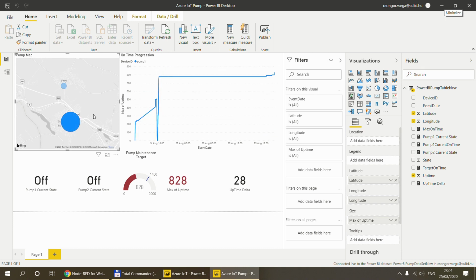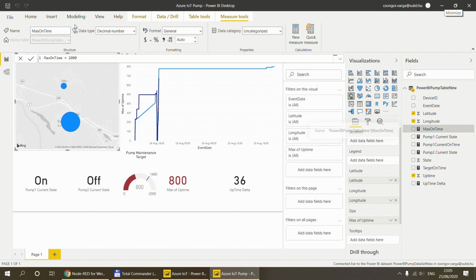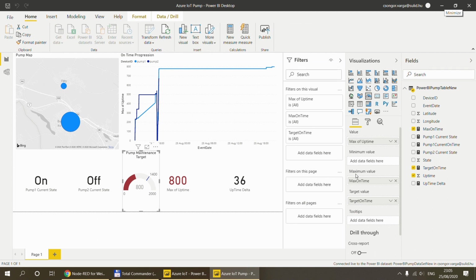So the user can just click and then everything gets filtered, and then it clicks back to an empty part of the map, and then it now shows all the data. And I've also created 2 measures, the target on time and the max on time, which have some fixed values. So this is how I was able to scale these graphics to show me what is the maximum value, which is 2000, and the target value, which is 1400.